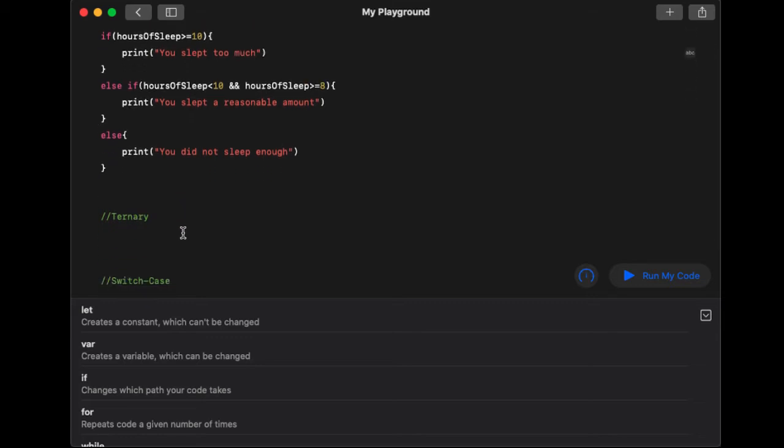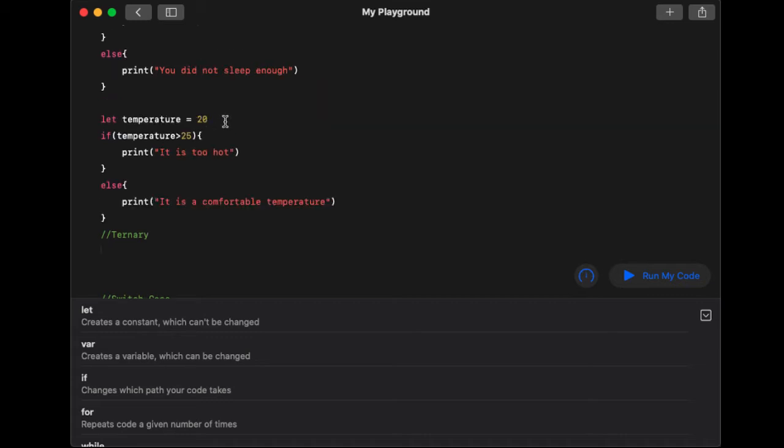Let's now take a look at the ternary control structure. But before we do that, I'm going to write an if-then statement that's going to illustrate how we use it. So here I've defined a variable called temperature, and I've said that if the temperature is greater than 25, it is too hot, and otherwise it'll print it is a comfortable temperature. So this is a pretty standard if-then statement, but I want to show you how we can actually do this in the situation where we want to use the ternary operator. It makes things a little more concise when we use this operator. Let me show you how.